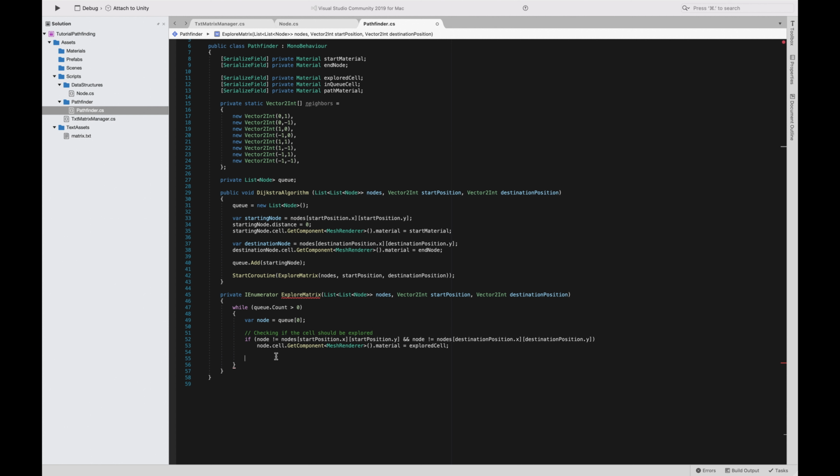Now we need to iterate through all the neighbors of the pixel. So how do we do that? We actually use a foreach again, Vector2Int neighbor. Now we need to check that our neighbors are available nodes. So we do want to check if we are not out of the bounds, because maybe some nodes won't be available. So maybe some neighbors will not be available.